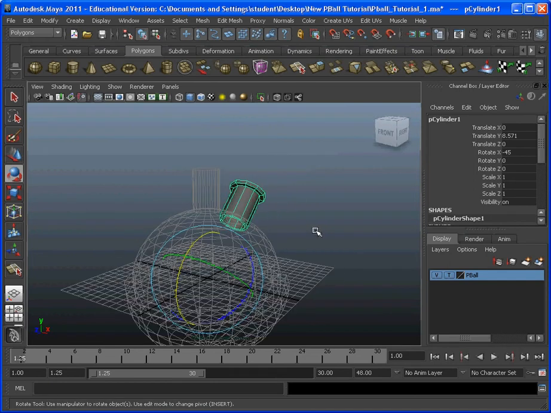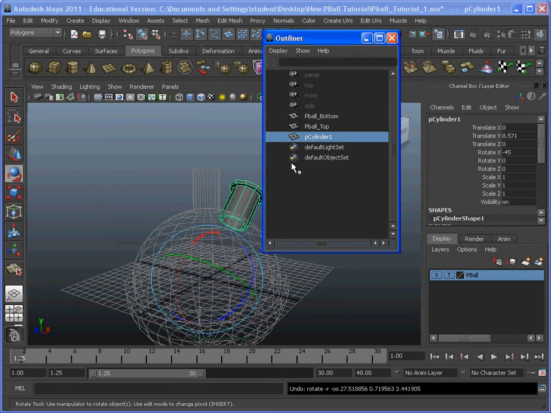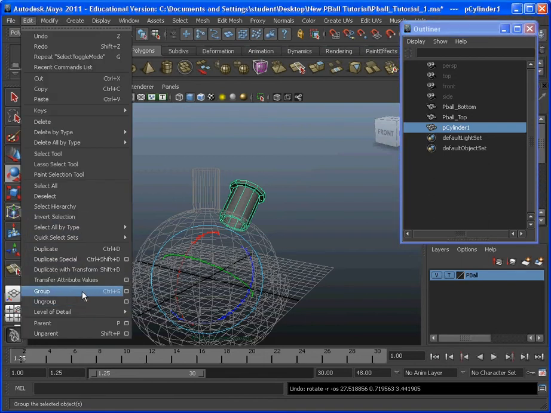The thing is, we need 3 pipes, however. And there's no easy way to reposition this pipe without rotating it up and rotating it back. So the way we're going to position this pipe is we're going to take advantage of Maya groups. So I'm going to open the window outliner, just so I have it open during this exercise. And then, with this object selected, we go to Edit, Group.